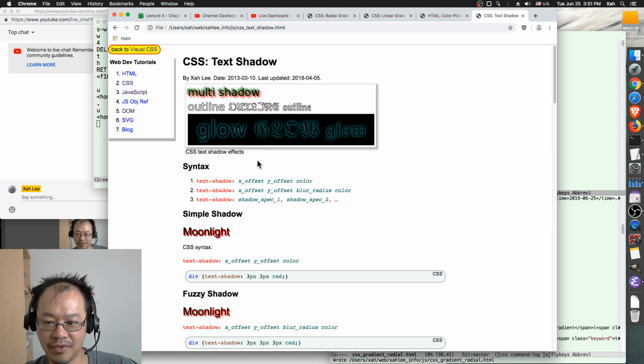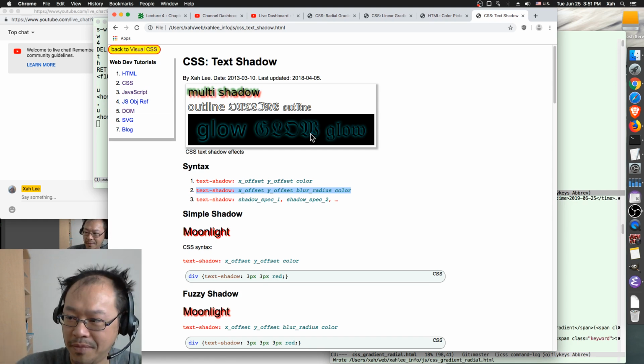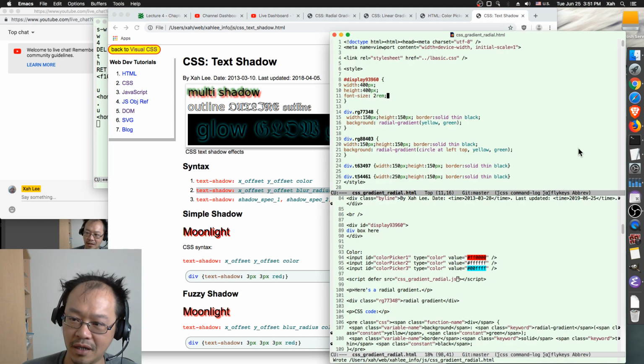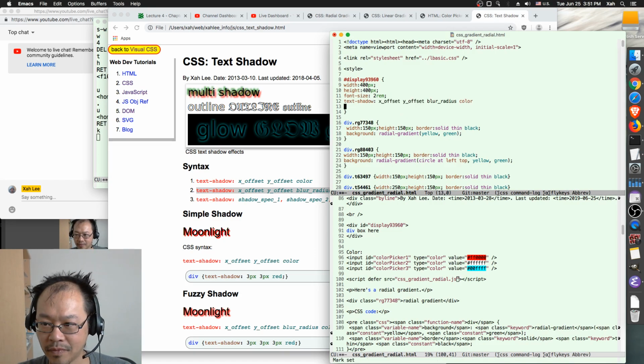One use of this text shadow is that the text can be shown in any background color, and it will still be legible, visible.